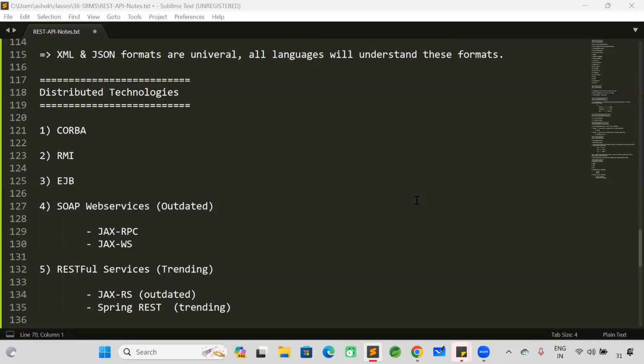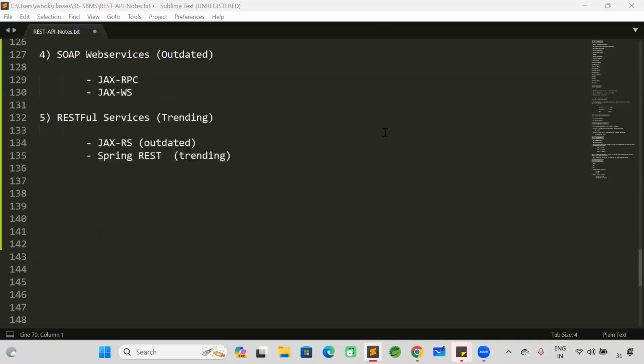SOAP web services are also outdated in the market. Earlier, people used to develop SOAP web services using JAX-RPC and JAX-WS. But currently, people are using RESTful services. To develop RESTful services, we have two options, guys: one is JAX-RS, another is Spring REST. JAX-RS is also outdated. Currently, people are using Spring REST to develop RESTful services.